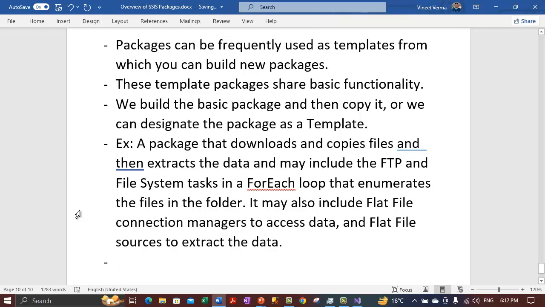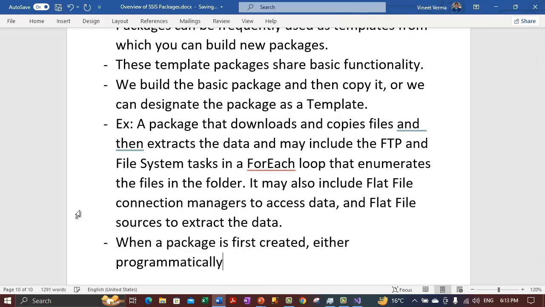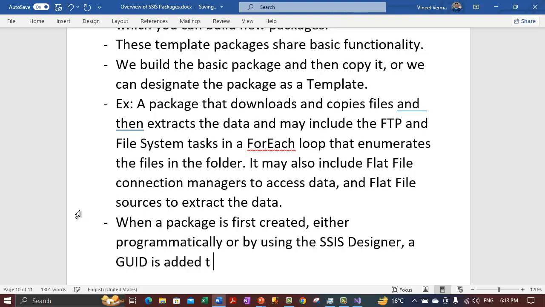Now let me talk about this. When a package is first created, either programmatically or manually, packages can be created programmatically as well. In addition to manually designing them, we can create them programmatically. So when the package is first created, either programmatically or by using the SSIS designer, a GUID is added to its ID property.